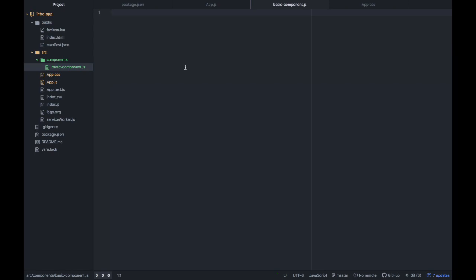And these are JavaScript files. So in the React ecosystem, there are two types of components. There are class components, which use JavaScript classes, and there are function components, which are just basic functions.